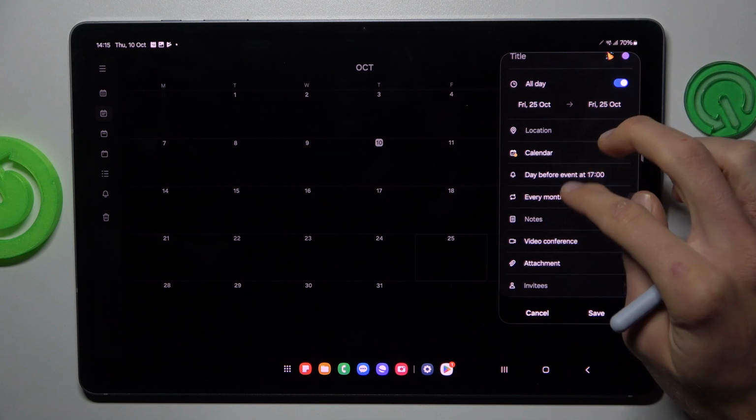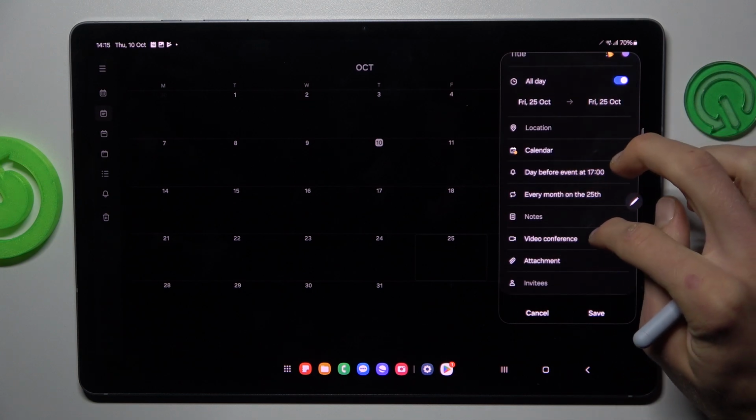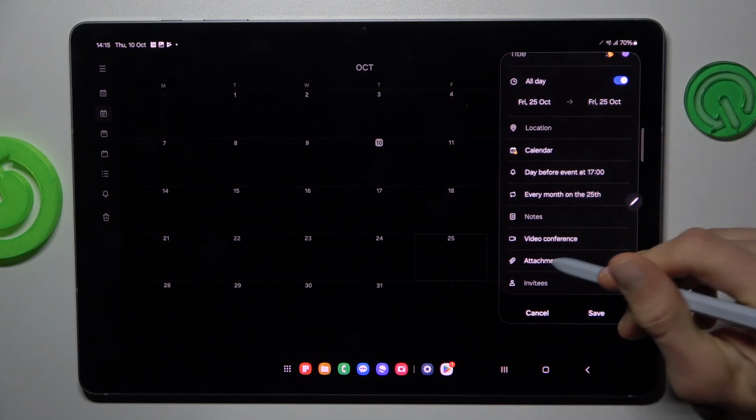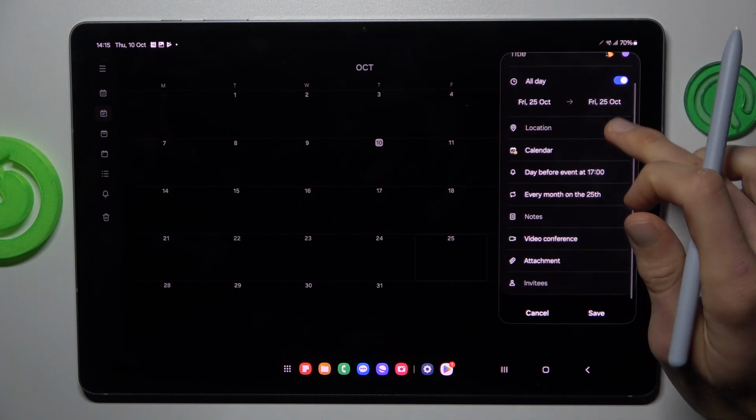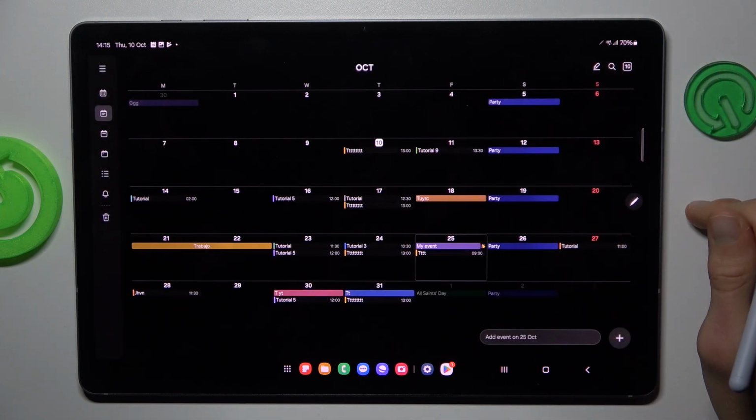Notes to our event, we can make a video conference when the event starts, add an attachment and invite some people in the last step. When you set all you need, you mustn't add everything, press save, and we add it.